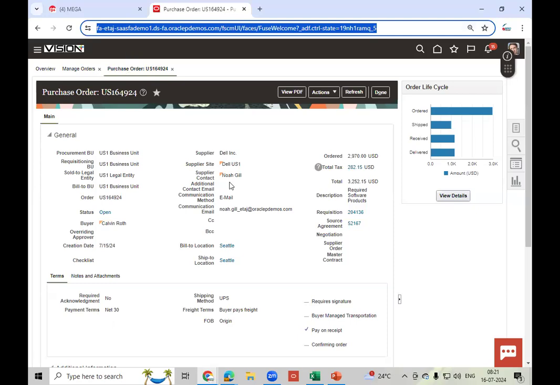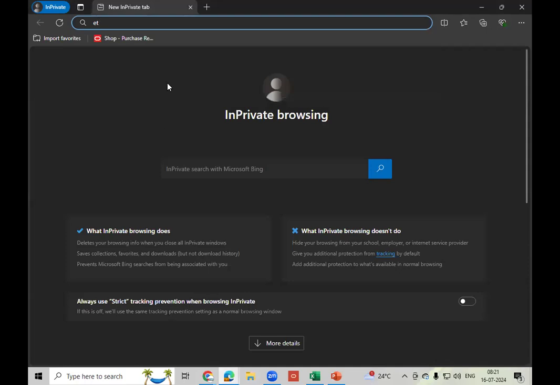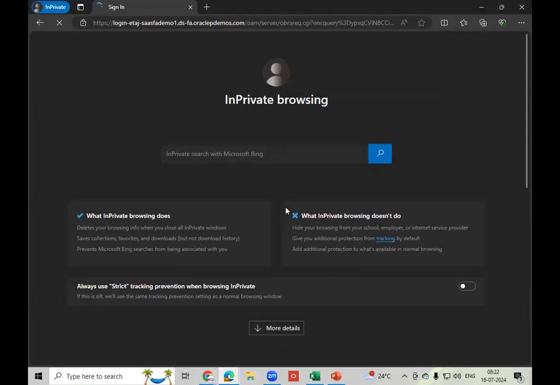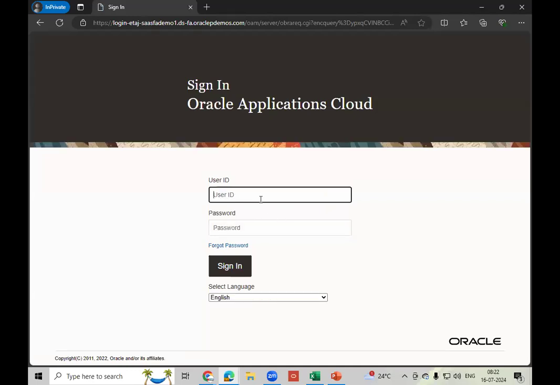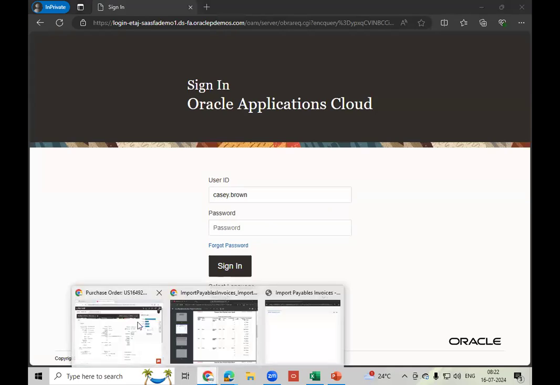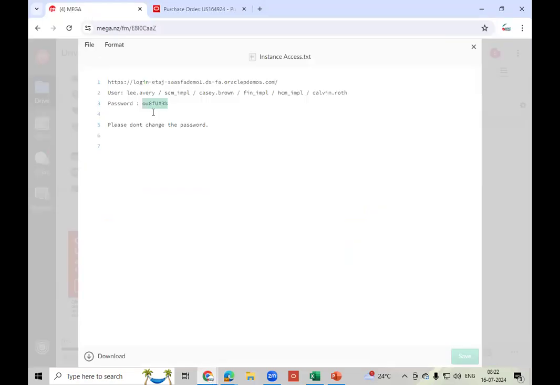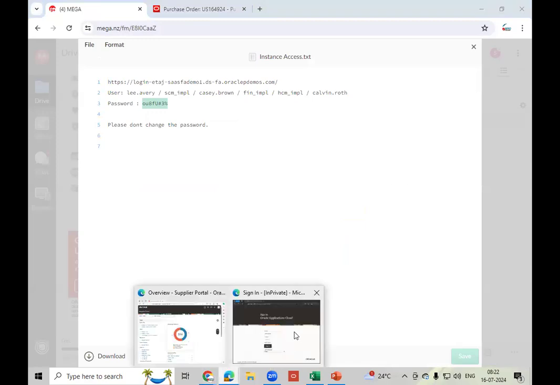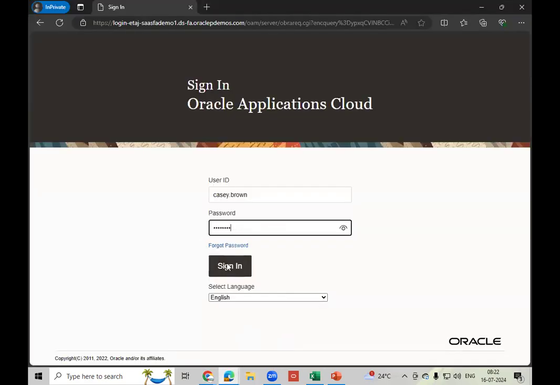Now, Ravi, when we open multiple windows, don't we get logging errors? No, you will not get any logging errors. So here, Cassie Brown is the financial user. Password will be the same, right? As I told you, for seeded users, for all the users, the password will be the same. How come that is possible? Is there some profile option we have in lower instances? How can we manage that?